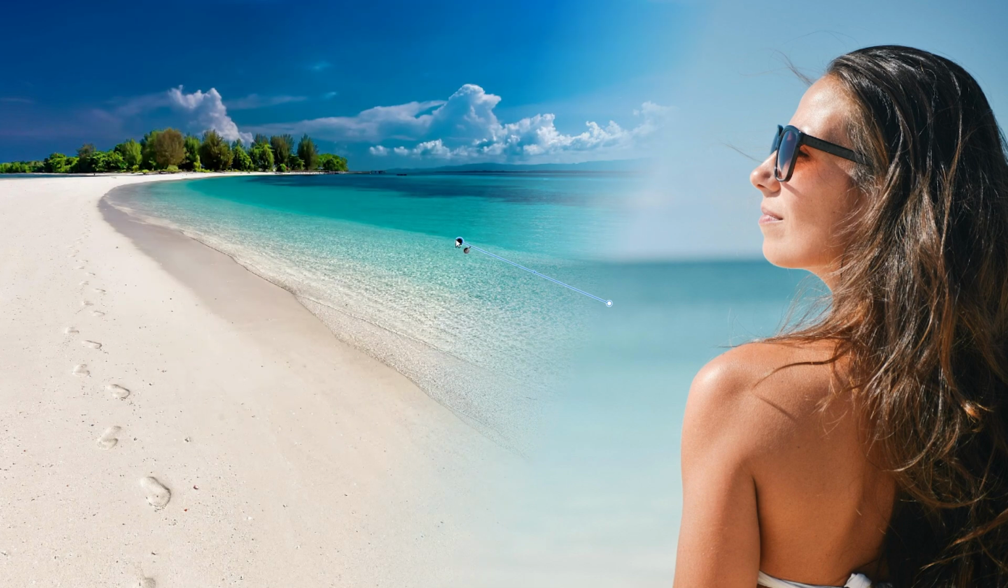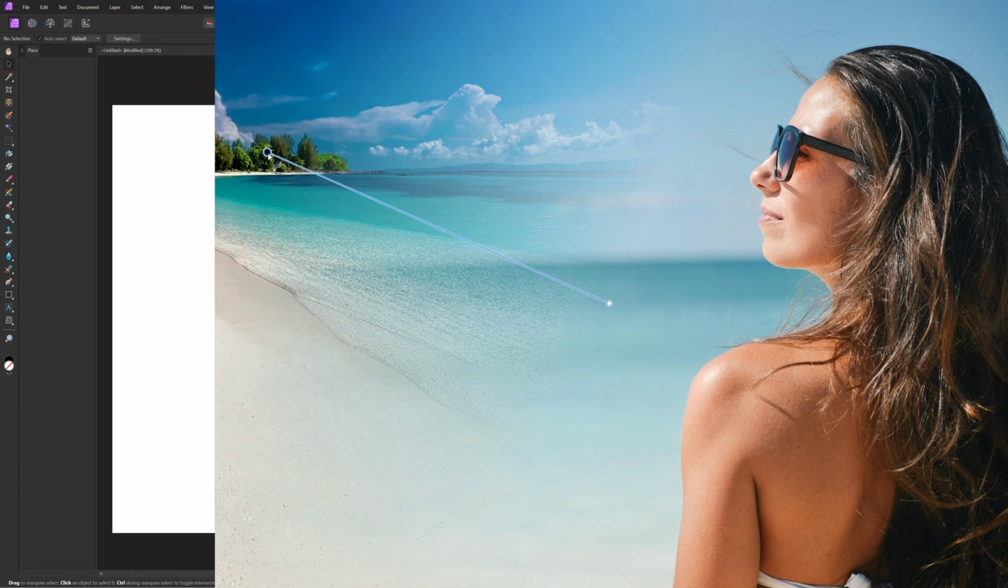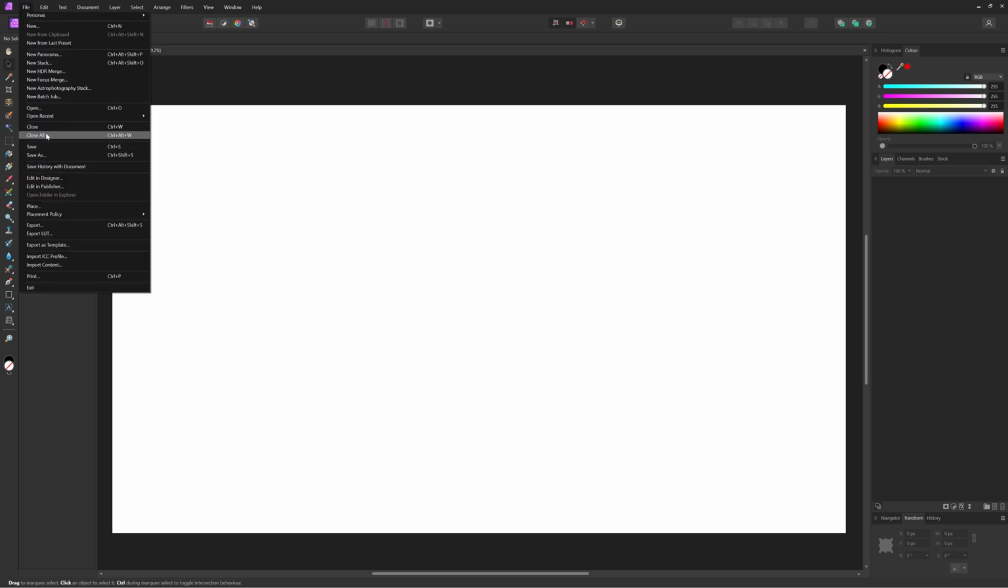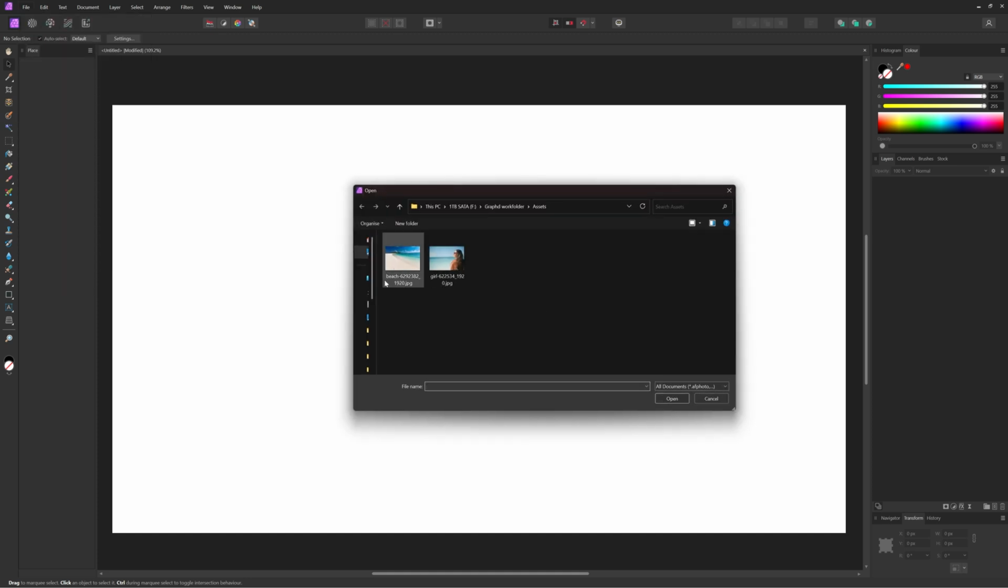In this tutorial, we're going to take a look at how you can blend images in Affinity Photo 2. So when you have your document ready, you can go to File and then choose Place to select the items you want to blend. Go to the location where those items are located, and then you can just drag to select all of them or shift-click to select the ones you want to have.